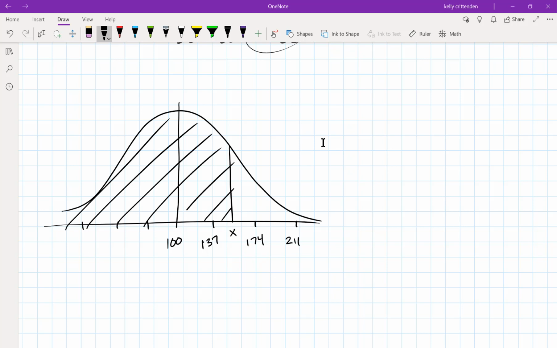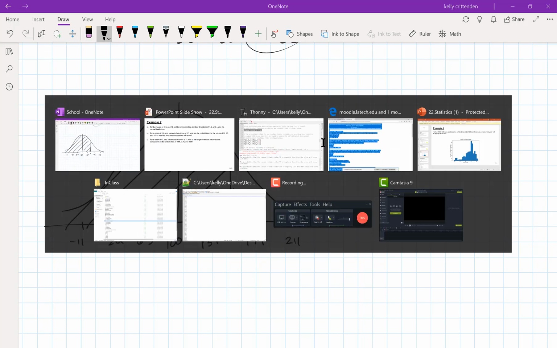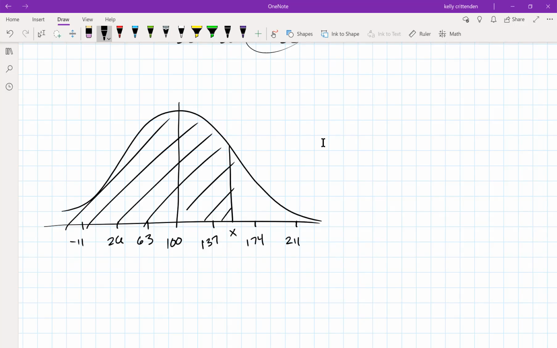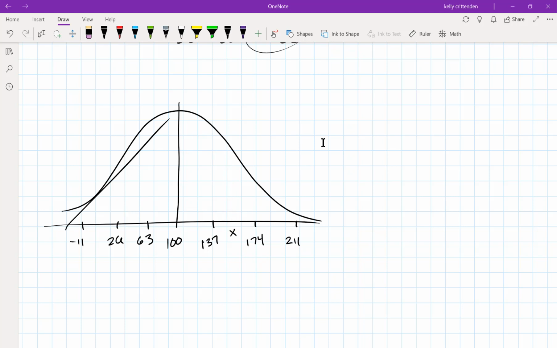This would be 100 minus 37, so 63. Whoops. Minus 37, 26. This one will actually go negative. Minus 37, negative 11 over here. So what was the first one? It was asking us what's the probability that the value of 50 or anything less will occur. So on our little graph that I drew, let's get rid of this stuff I already shaded in.